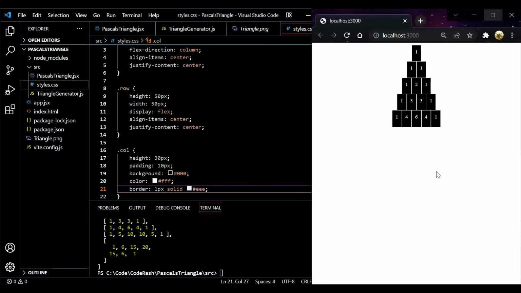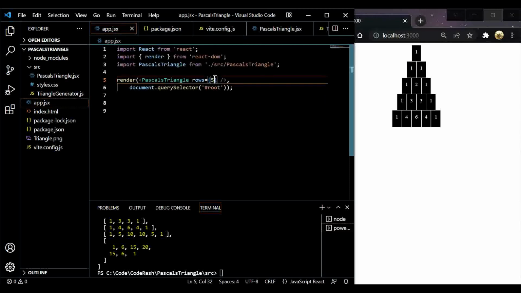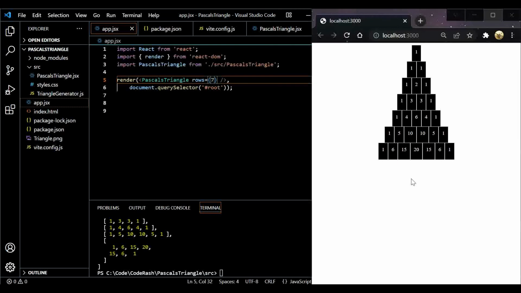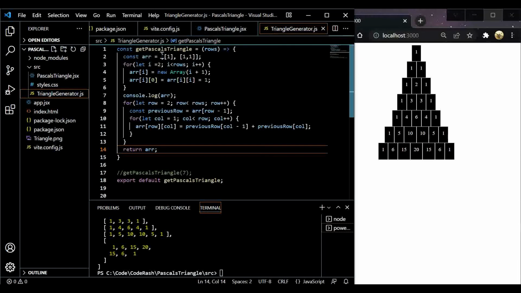Perfect. So this guy gives us a triangular structure in our component, and let us try to use it for more rows. Let us say we want to print for 7 rows. We get more rows in a triangular format. So this completes our coding exercise, where we are trying to divide this problem into parts. We first solve the logic using a utility that we are writing, get Pascal's triangle. We solve the logic first, and the logic also we are trying to break it down into parts.